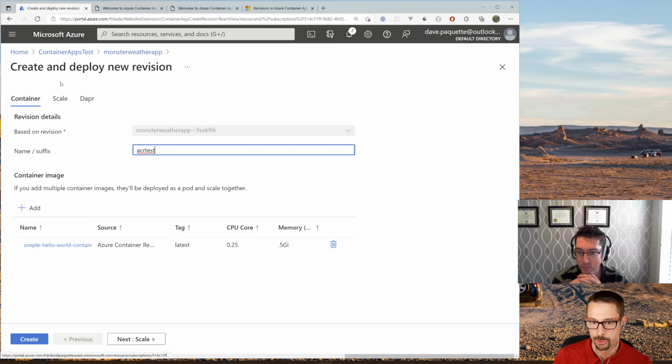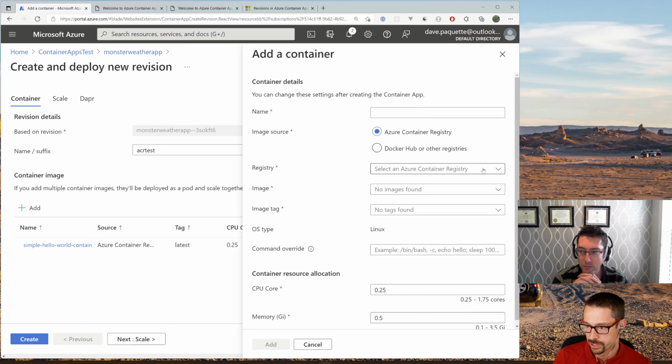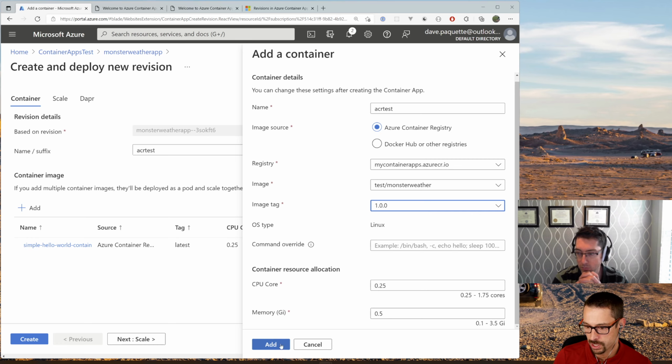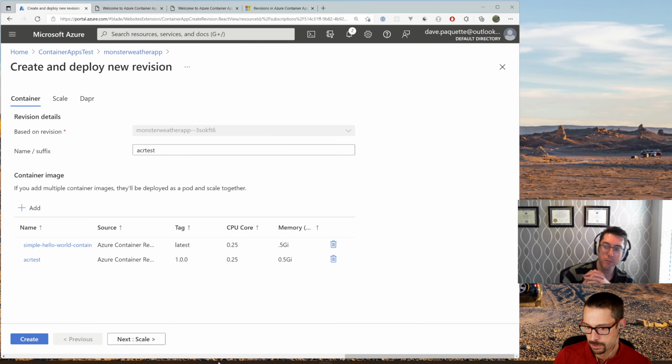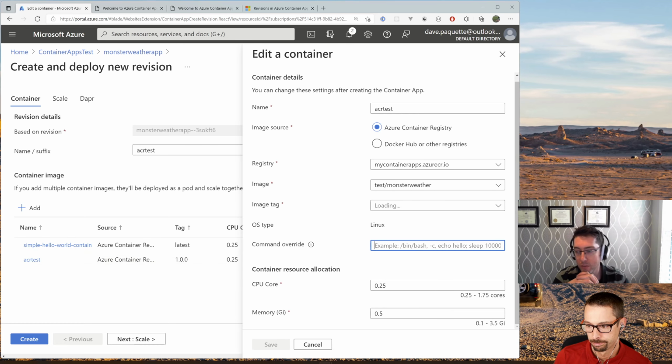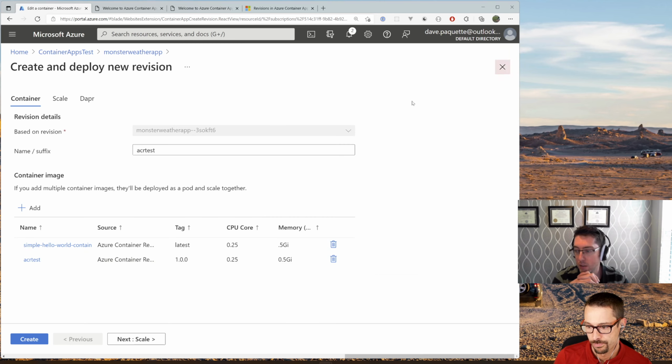So I'm creating and deploying a new revision here. I'm going to give it the suffix of ACR test, and I'm going to point this to my Azure Container Registry now. Oh, actually, I have to re-enter that for some reason. But here's my registry. I'm going to pick that weather app one that we just published. I'm going to pick that 1.0.0 image tag and leave all the rest of this the same. Oh, and you can override the command there too. That's fun. So if you need to deploy something that has like an extra flag that enables debug or something, you can do that. Yeah. Cool. And I will delete the one that was in there.